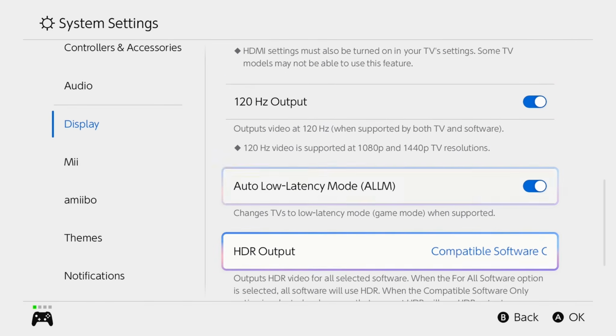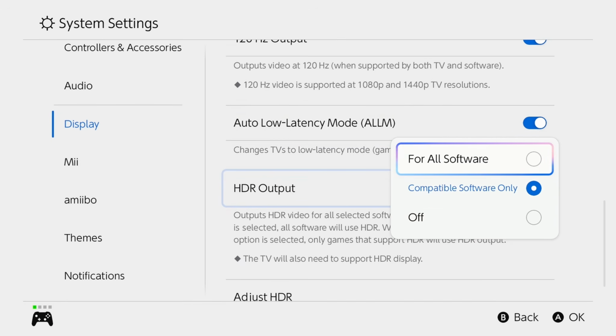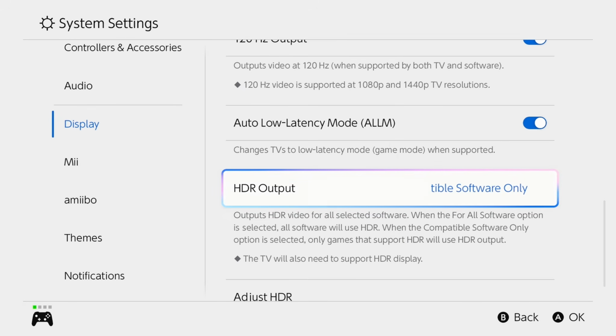Then you can scroll down in this section, and where you see HDR output, you want to ensure this is on compatible software only. Because if you have this on for all software, playing games that don't actually support HDR natively, oftentimes the colors can look washed out, and it just doesn't look very good. So after you have it set to this, we're going to scroll down and select Adjust HDR.